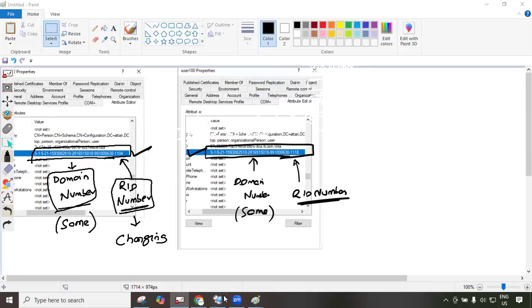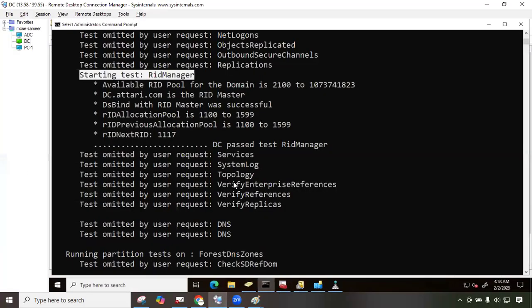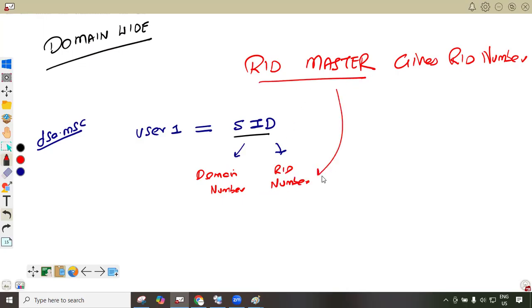Now coming back to our story. Tell me one thing. You have understood that whenever you create a user, group, OU, whatever you create, they get an SID number. And SID number consists of the domain number plus the RID number. And RID number is given by the RID master. The RID master gives the RID number. Okay, this is one thing.